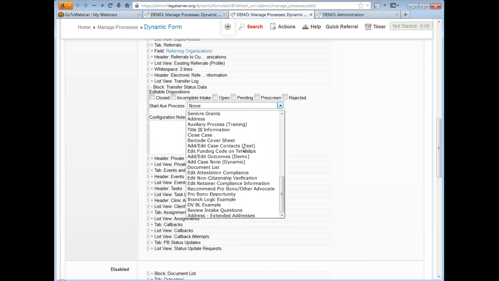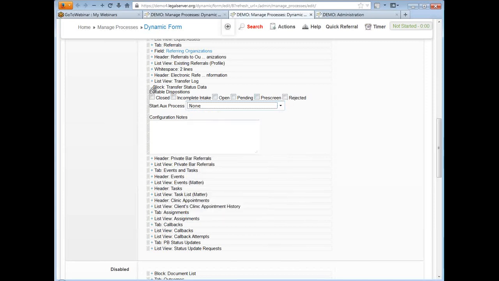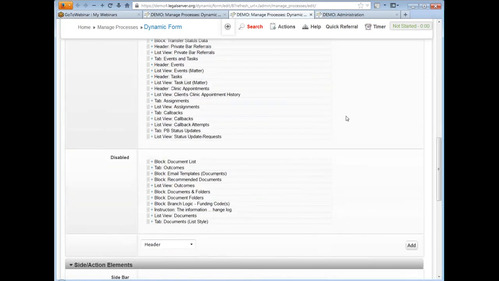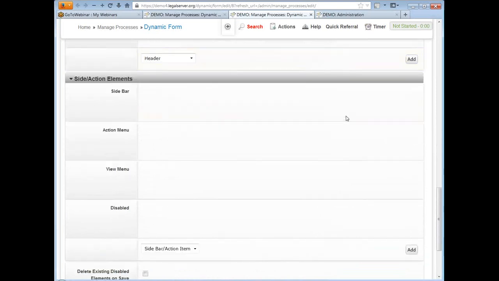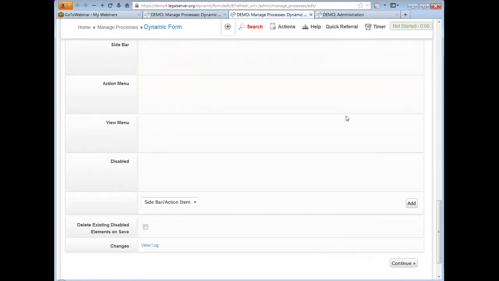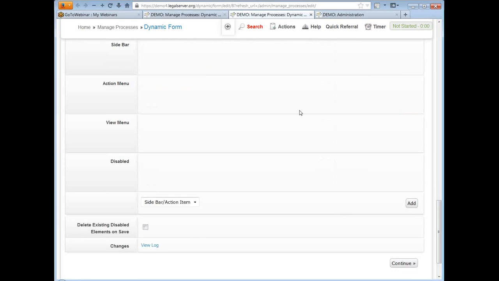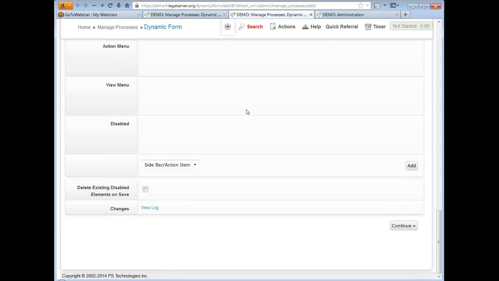Don't know if we even have that particular process on. So we have one here called address extended address. So maybe you want people to be taken to that auxiliary form instead of doing it inside the pop-up window there. Scrolling on down the page a little bit farther, the side action elements don't apply to tab blocks. That'll be controlled on the main profile. So you can skip over that.